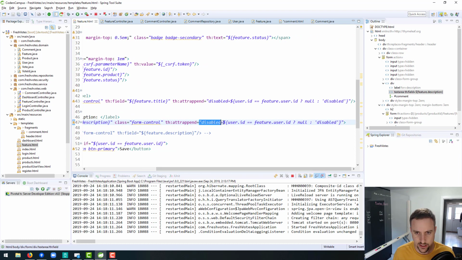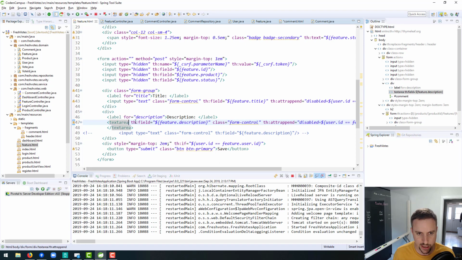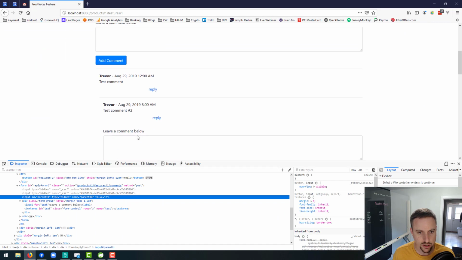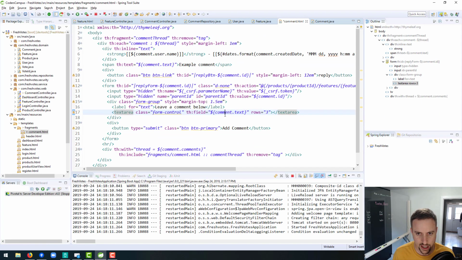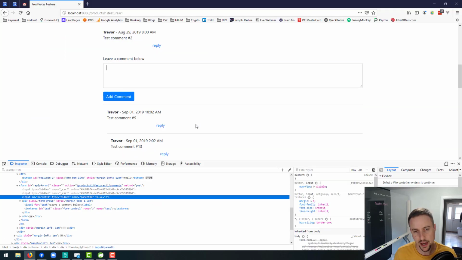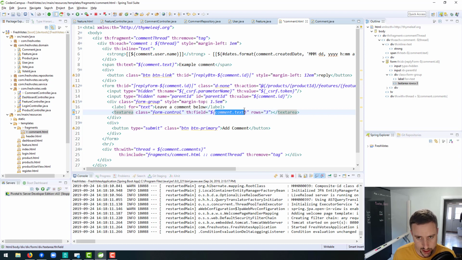We have this disabled attribute that we're appending, but that's separate to th:field. Yeah, feature.description works, right? So I'm not sure why comment.text in this case for the text area is not working. Yeah, I can't see anything wrong with this. Anyway, other than the fact that we should not be using comment.text.